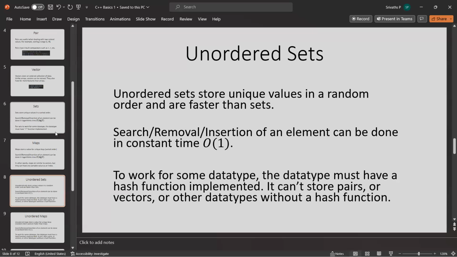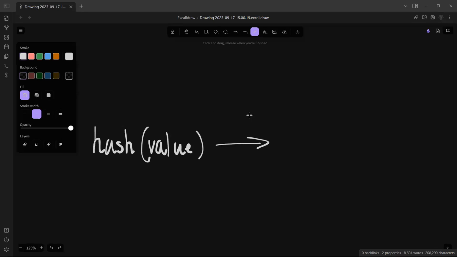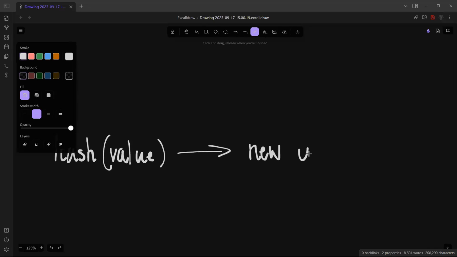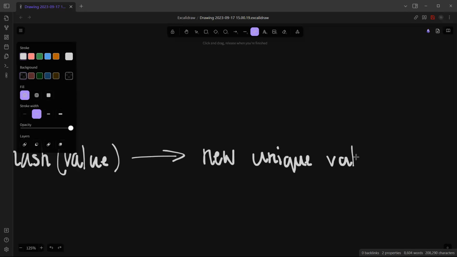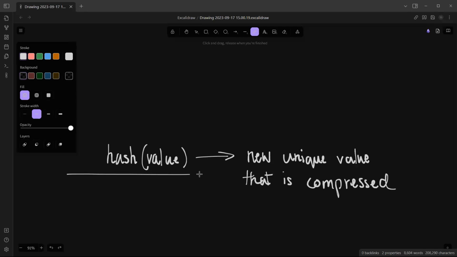But one small thing, this time for unordered sets, it is actually not possible to store pairs, because for unordered sets to work for some data type, the data type must have a hash function implemented. A hash function is something that, again, I won't go into too much detail, because this is an overview. Basically, hash of value takes in that value and provides a new output, a new unique value. This new value might not be unique actually, but that comes under the details of hashing. If you take a value, it compresses it and converts it into a new compressed value. This is the general idea behind hashing.